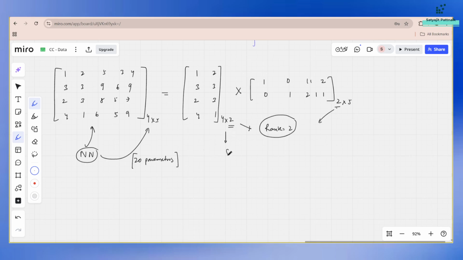4 cross 2 is 8, and 2 cross 5 is 10, and the combination of them is going to be 18 parameters. And that is the example of parameter efficient fine tuning. You do not need to change all the 20 parameters, you can only change 18 parameters, and that is all about low rank.